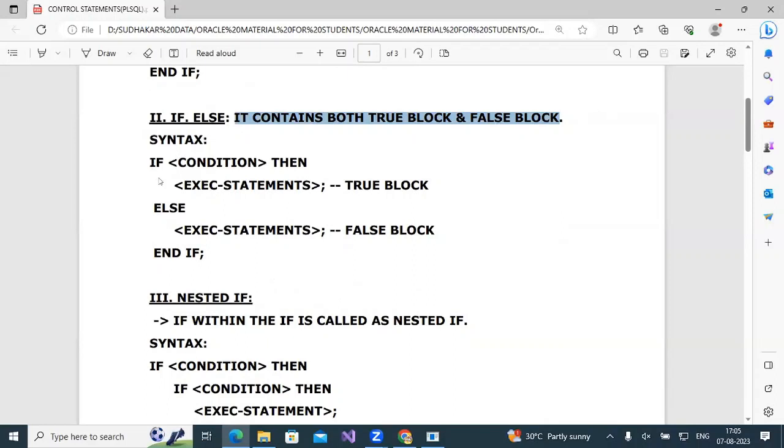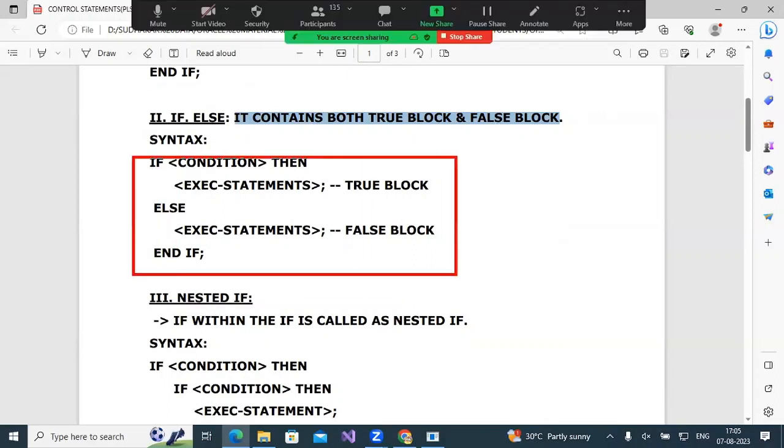And see, this is our syntax actually. If the condition is true, the true block is executed. If the condition is false, the false block is executed, which means the user will get a positive message as well as a negative message. That is the advantage of if else. So observe the syntax carefully.